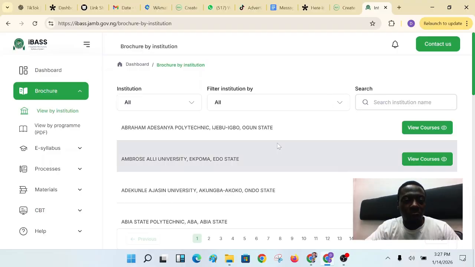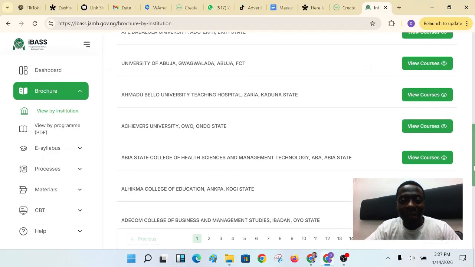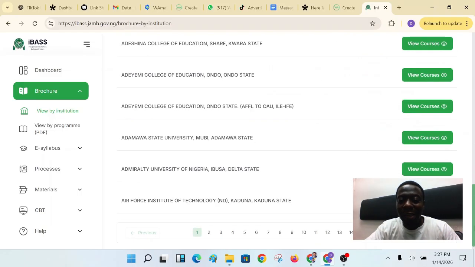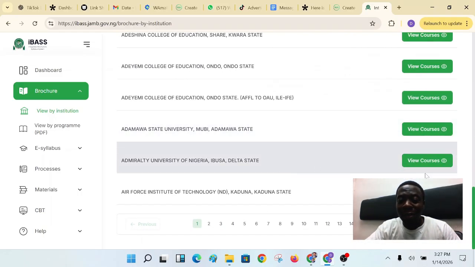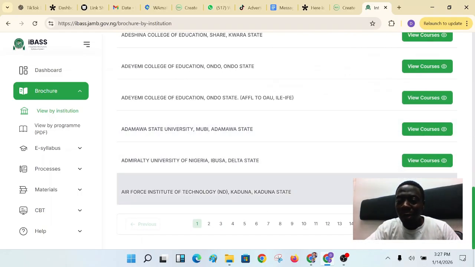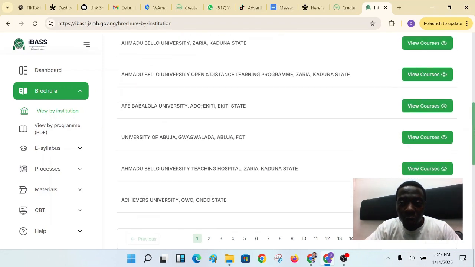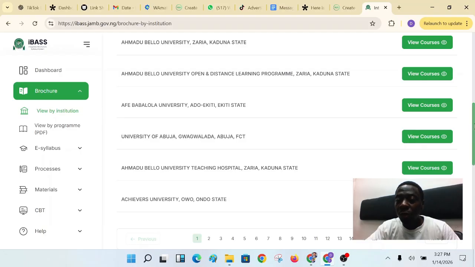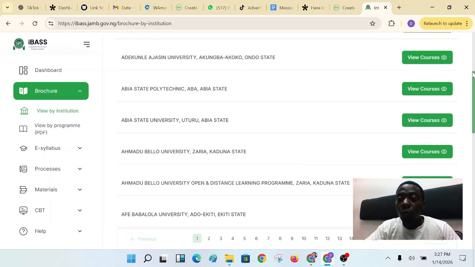Now, when you go to JAMB Brochure and click on it, you see all the Nigerian schools that exist as far as I'm concerned at the moment. Every one of the schools is here. I think more than hundreds of schools, more than 200 schools. In fact, any school that you cannot find on the JAMB Brochure is fake. It's not a real school. Every accredited school will surely be on the JAMB Brochure.